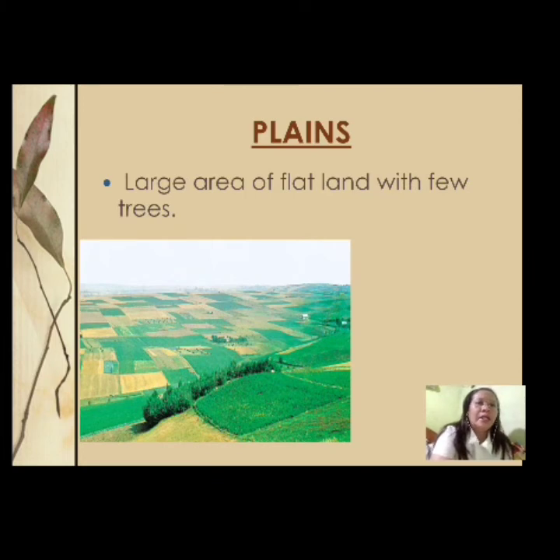Plains, a large area of flat land with few trees. A plain is a broad area of relatively flat land, and it is one of the major landforms and types of land on Earth. So, examples of plains are in Nueva Ecija, where we plant rice or other vegetables.